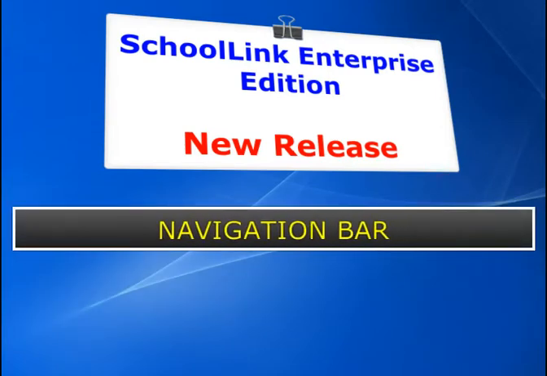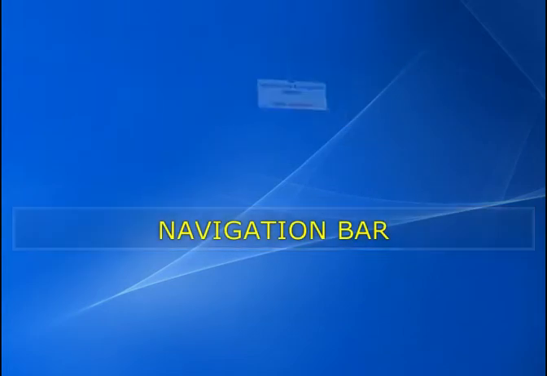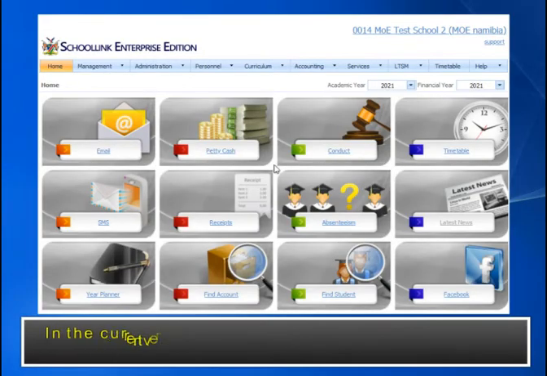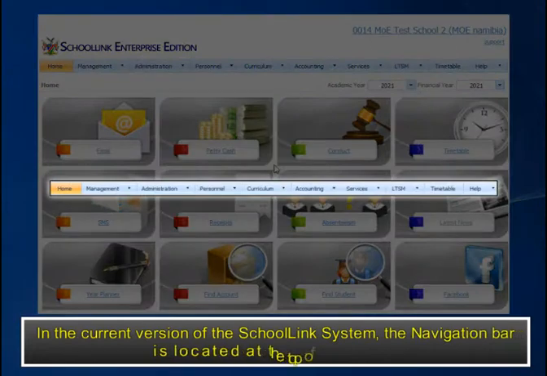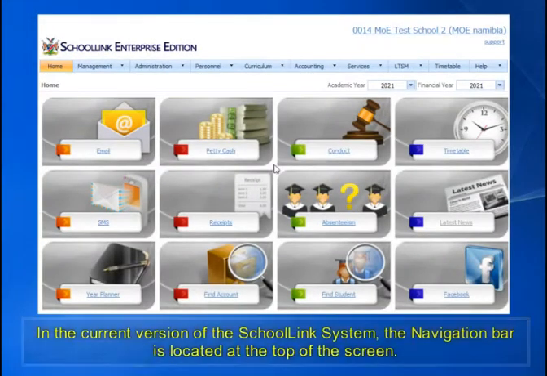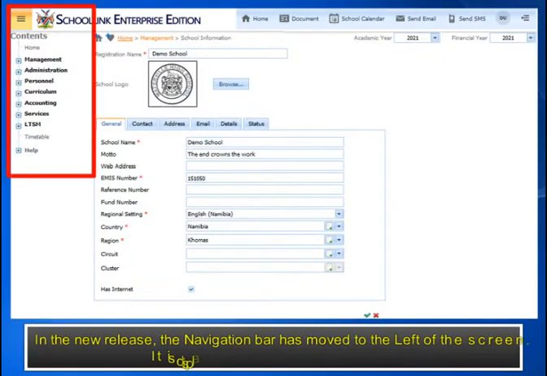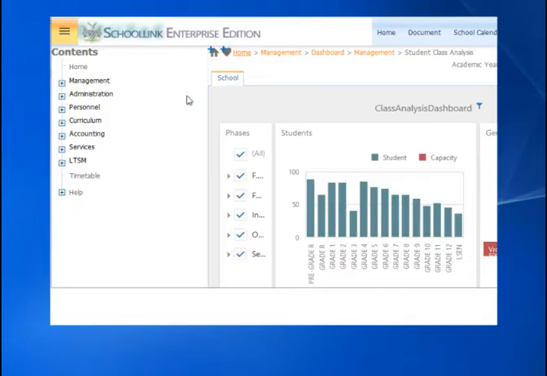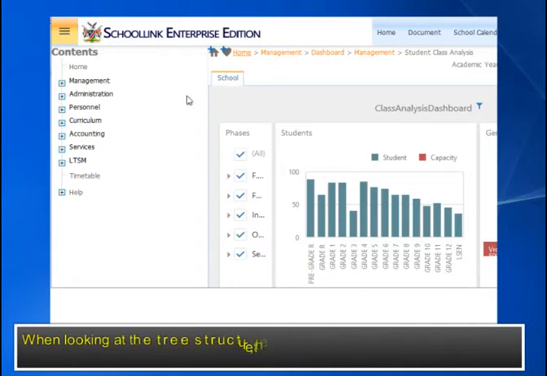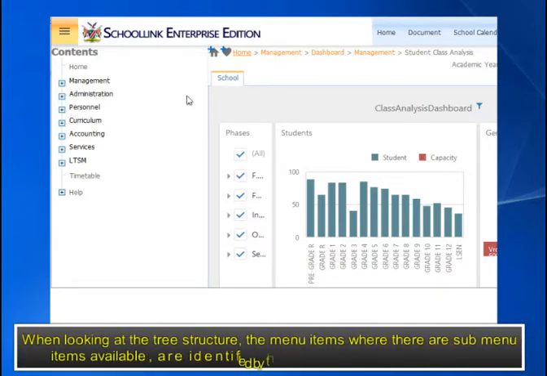Navigation bar. In the current version of the SchoolLink system, the navigation bar is located at the top of the screen. In the new release, the navigation bar has moved to the left of the screen. It is displayed in the form of a tree structure. When looking at the tree structure, the menu items where there are sub-menu items available are identified by the availability of an expand button.